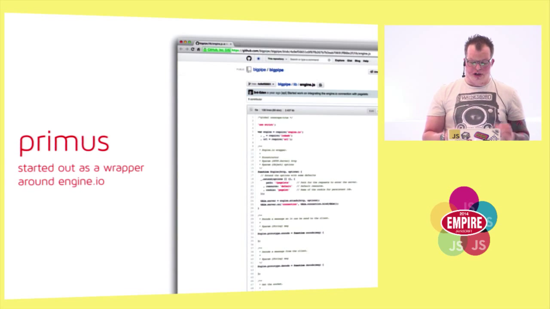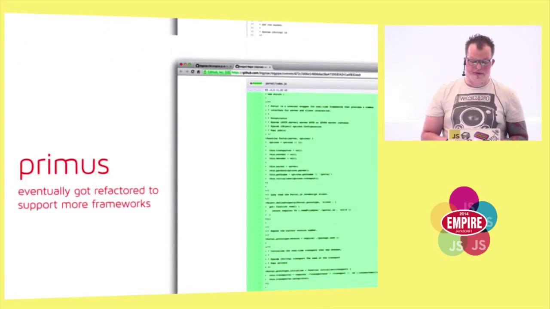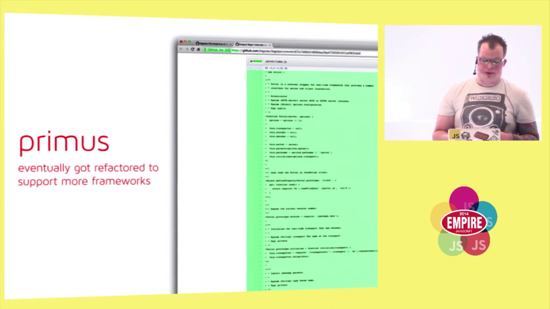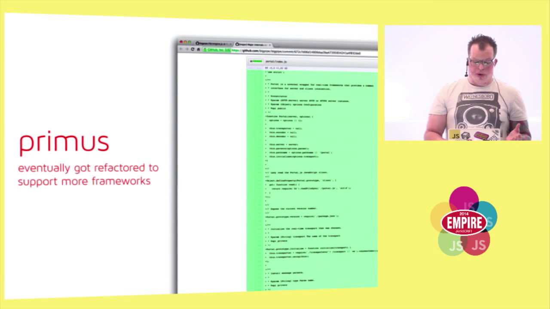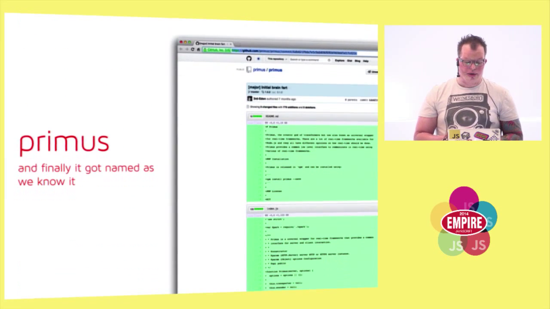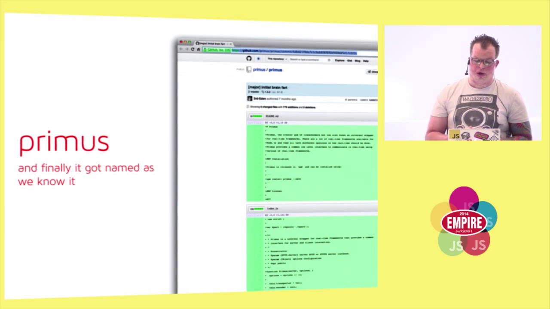So we started doing some refactors, and we came up with this thing called Portal, which basically allowed us to switch every different module in Primus. But the problem was that the name was already taken, so finally we renamed it to Primus and thought, yeah, this is a really cool project. We're going to release it as a standalone project.